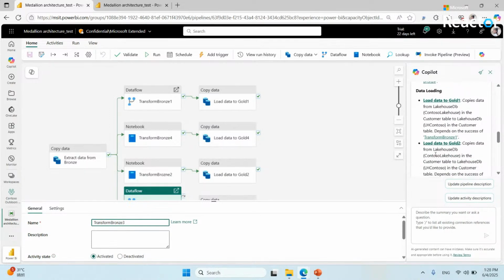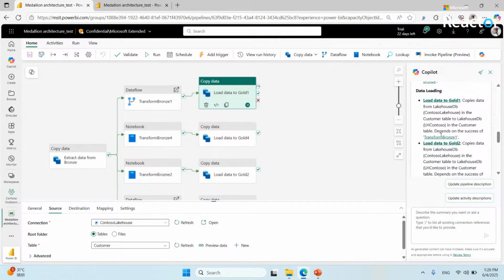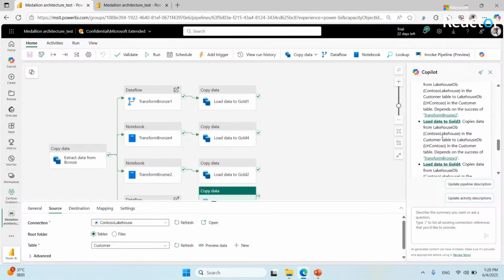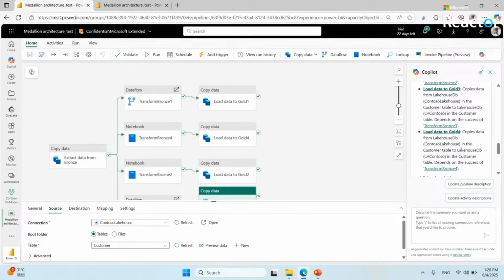data into the gold layer. So I can click on each one to know which activity it is mapped to, and get more details on the UI settings with a clear summary provided here.